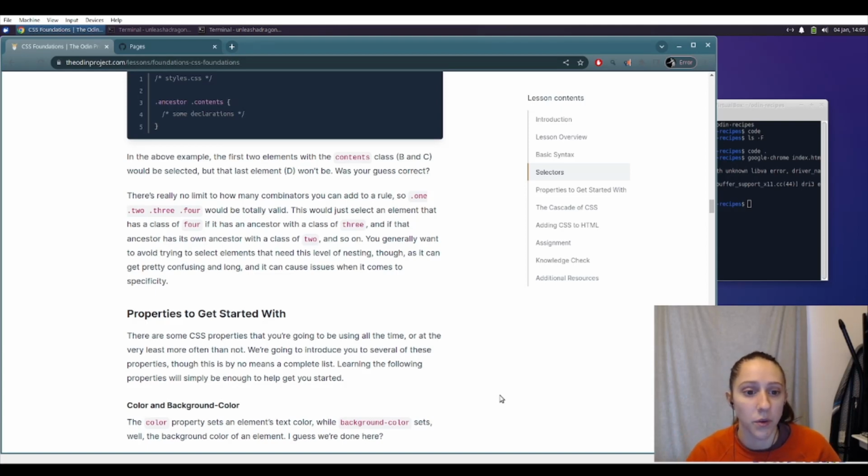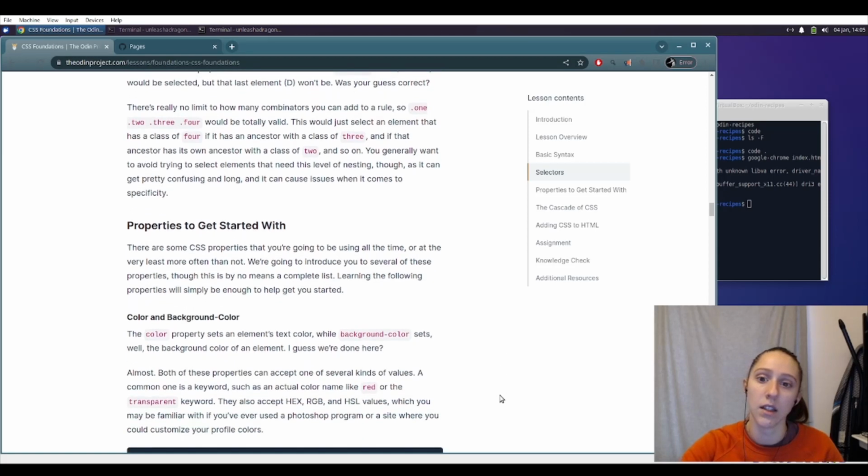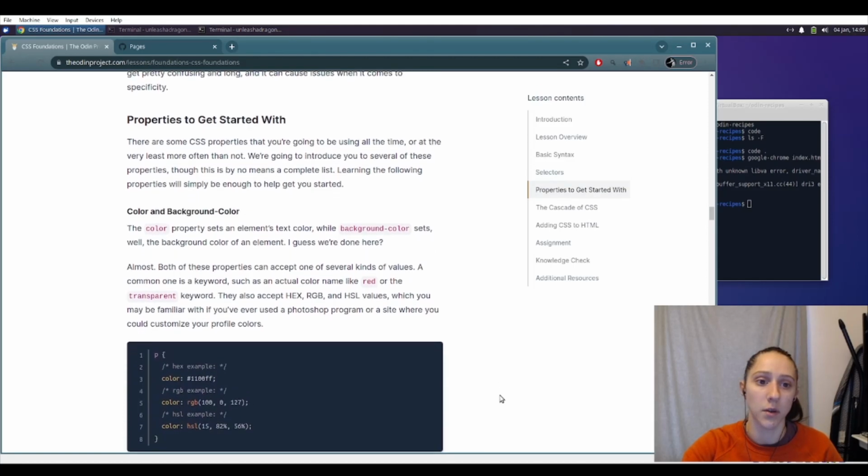You generally want to avoid trying to select elements that need this level of nesting though, as it can get pretty confusing and long, and it can cause issues when it comes to specificity. So, properties to get started with.